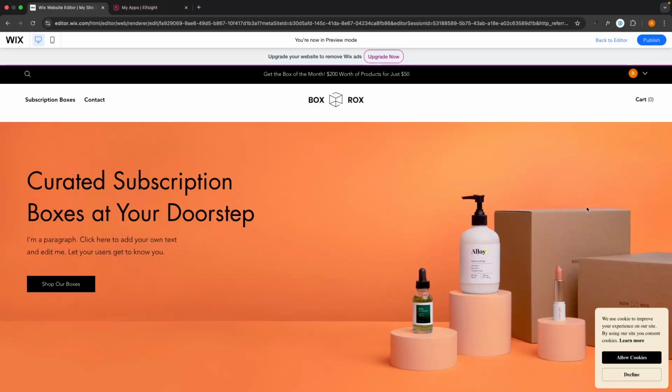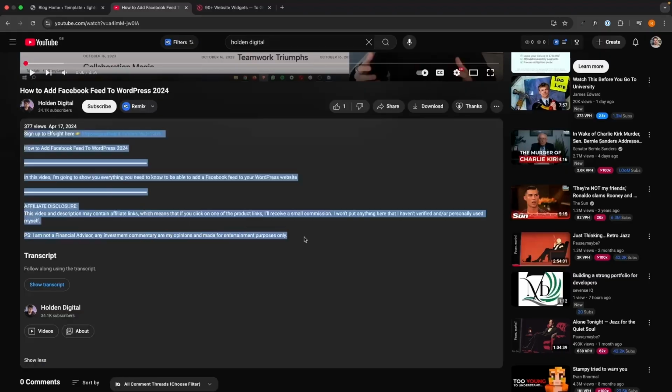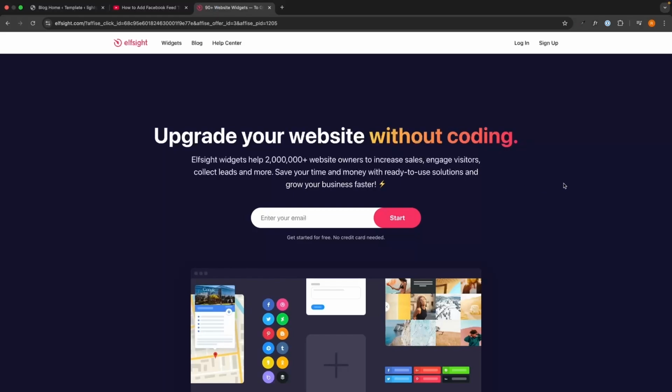In this video, I will show you how to add a cookie consent pop-up to your Wix website quickly and easily. The first thing that we need to do is open up Elfsight. This is the tool that we will be using to build the widget, and I've linked it in the description below. Go ahead and click on that link and it will take you straight over to this page. This link also ensures that everything connects properly when we embed it.